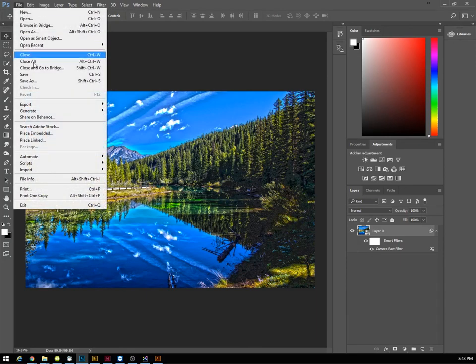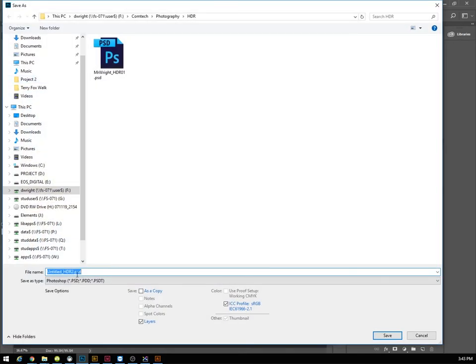For now, we're finished with this one. We're just going to do a File, Save As. I'm going to call this Mr. Wright 2 underscore HDR. And we are good to go. Actually, I'm going to put the 2 in the back here.